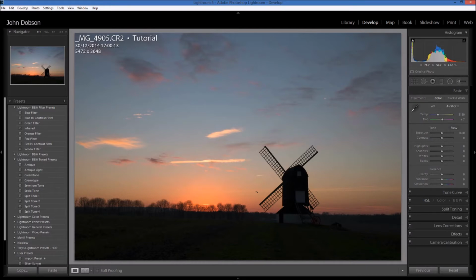So what I want to do today is a start to end video on how I processed this sunset photo. Now, this is a photograph I took at the tail end of last year, just after the sun had dipped below the skyline of the Pitstone windmill out on the Ashridge estate.